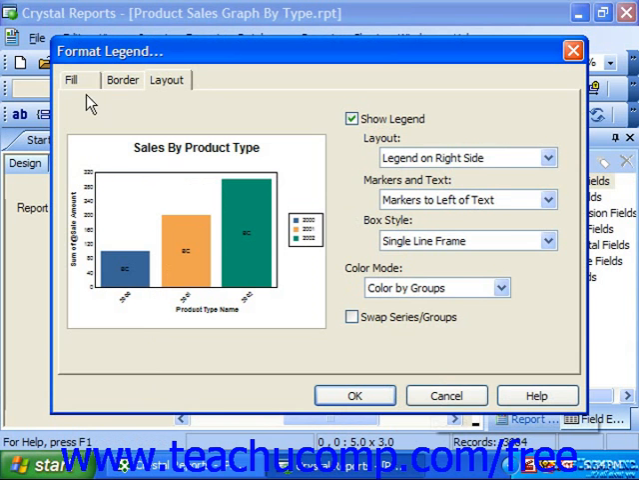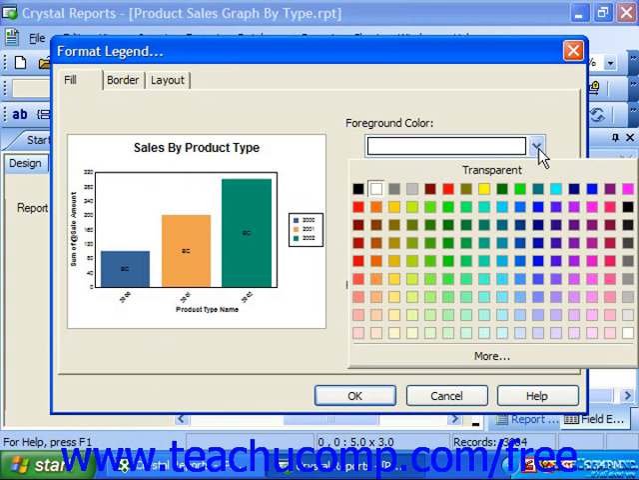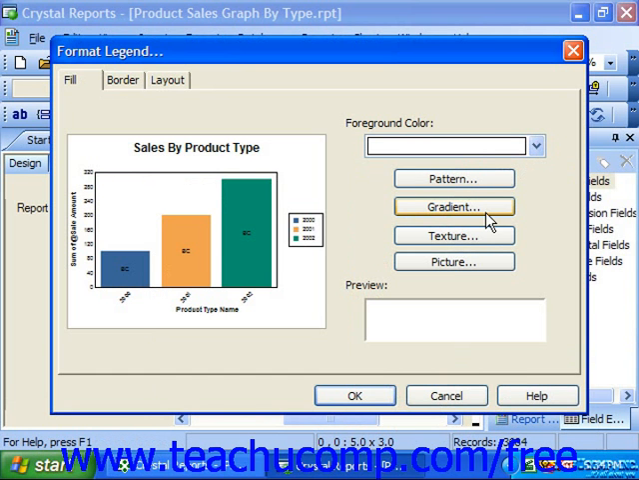On the Fill tab, you can set the fill or interior color of the selected chart object. You can apply a simple color choice using the color cubes available from the foreground color drop-down. However, if you would like a more sophisticated appearance, you can make use of the pattern, gradient, texture, and picture buttons to apply a more interesting fill effect than just a simple color.